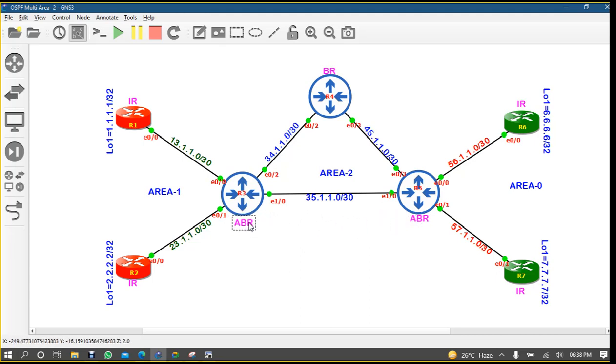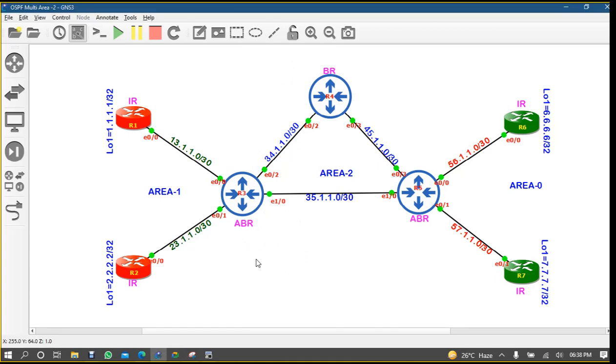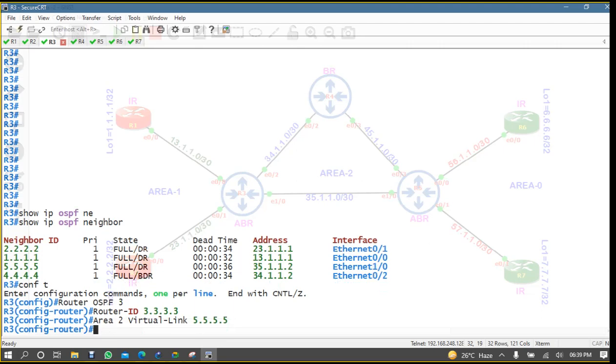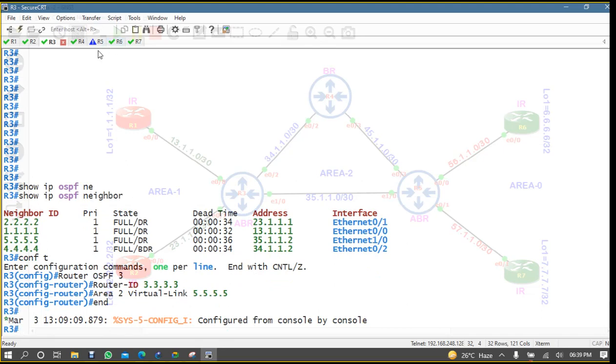Both ABRs are connected in which area? Both ABRs are connected in area 2. So you have to say area 2 virtual link, and then the router ID of R5, which is the other ABR. It's a simple command. Then type end. Now do the same thing on R5.